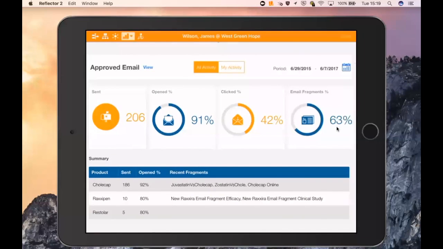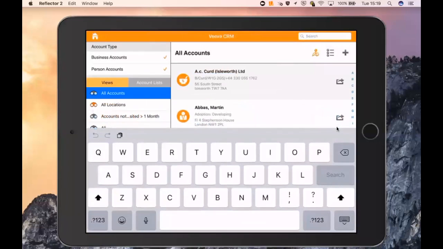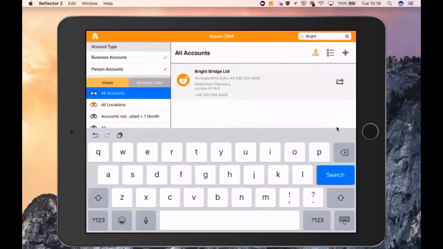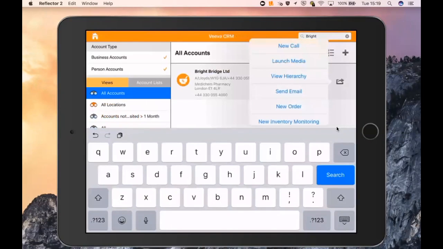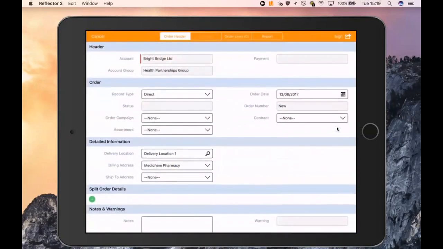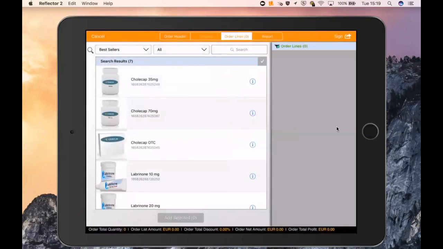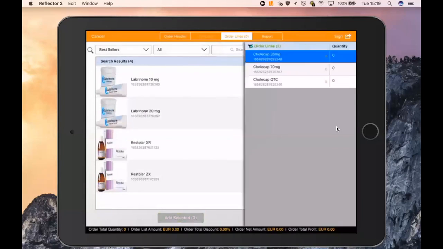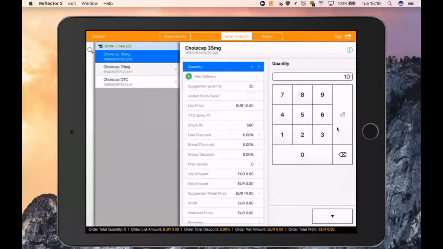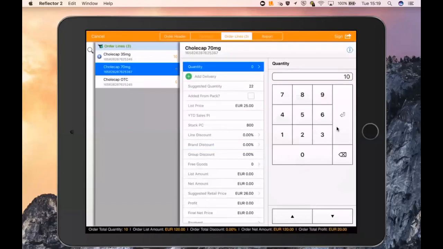The next scenario is that of a visit to a pharmacy. So for example, if I'm now to visit Brightbridge Pharmacy, I'm in the pharmacy now, I'm in front of the pharmacist, and I'm now going to capture an order with that pharmacy. So I select new order, I navigate to the order line section, and I mention to the pharmacist, we have a best seller special on at the moment. So in relation to Colacap, we have a promotion. I add the product to the cart. I simply am adding the quantities at this moment.